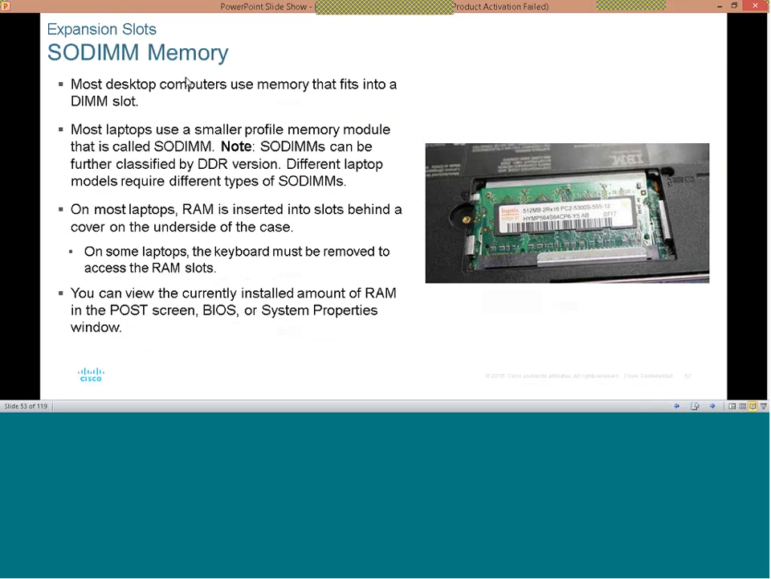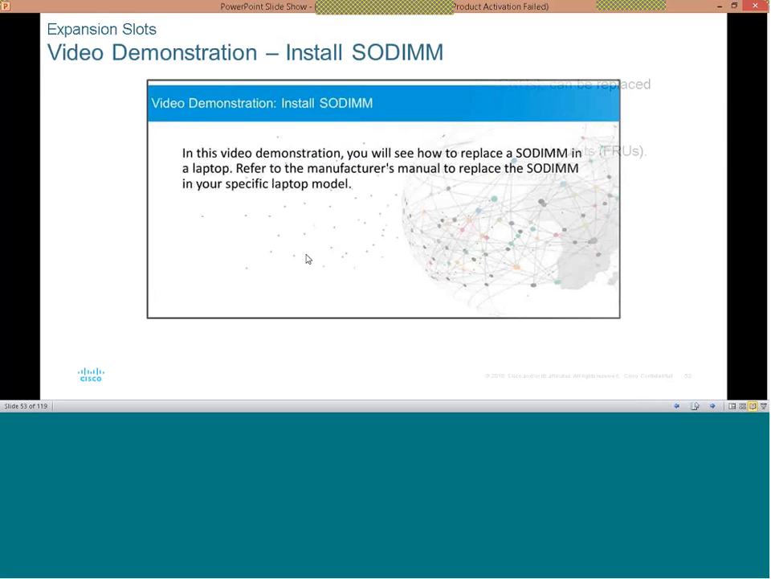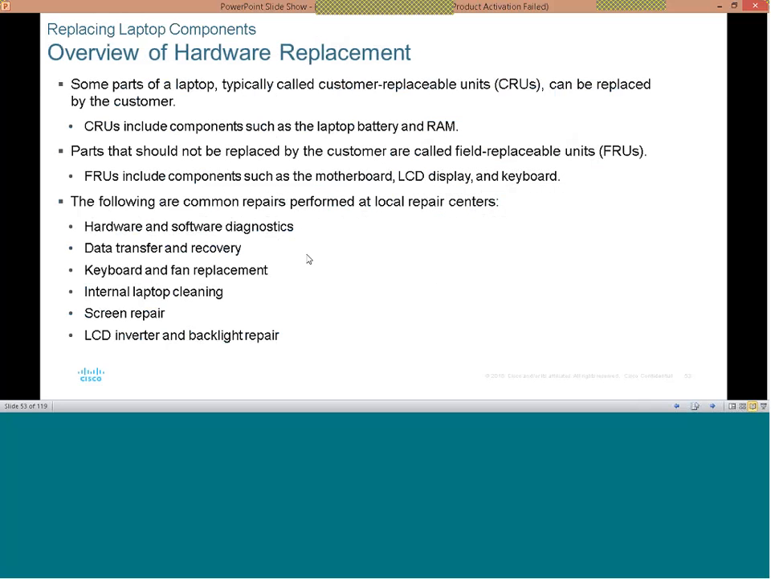And then the SODIMM, like we said, here we'll explain what the SODIMM is. We said this is also present in laptops and in printers and smaller smart devices. So the SODIMM is a type of RAM, which you can find in most of these devices. So this is an overview of hardware replacement.